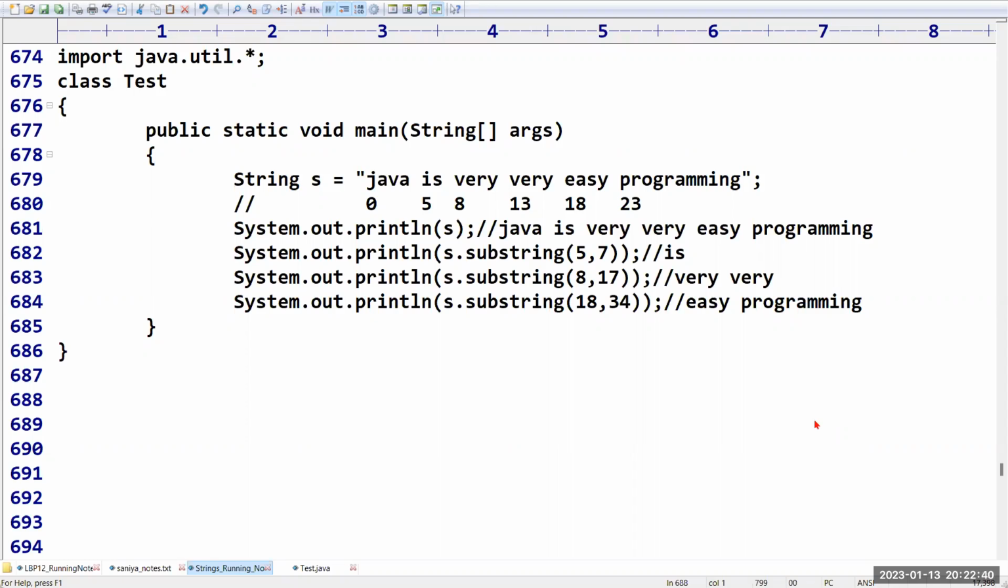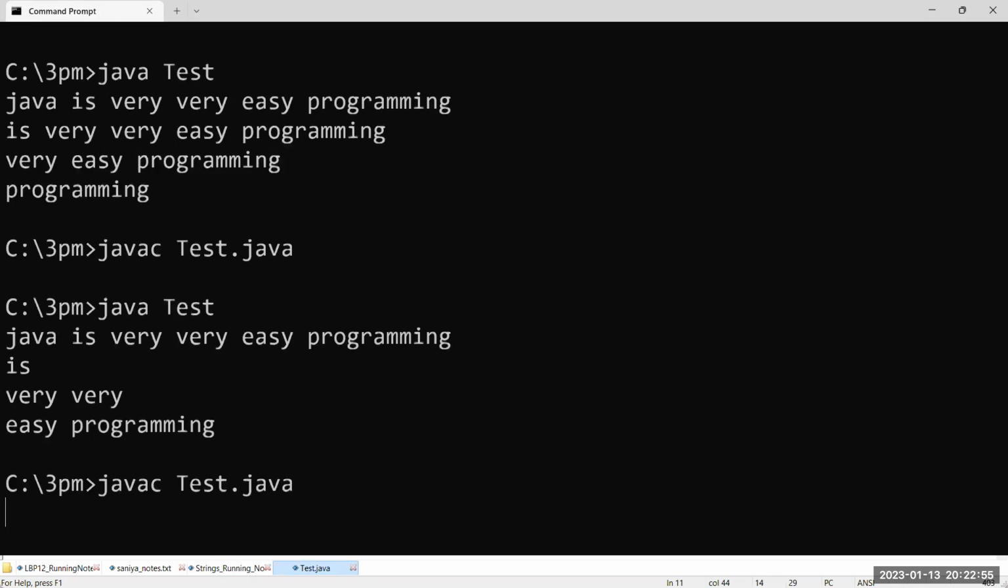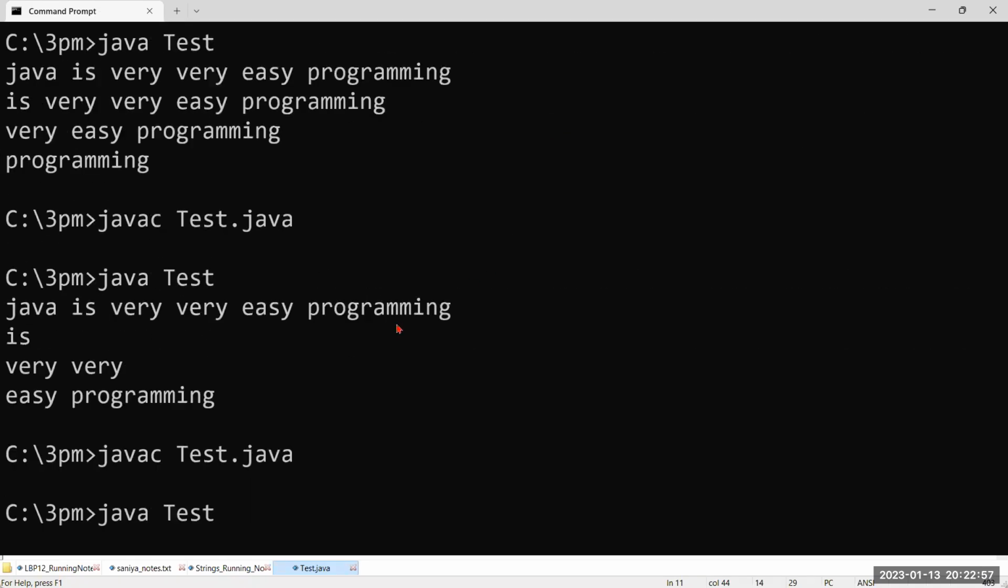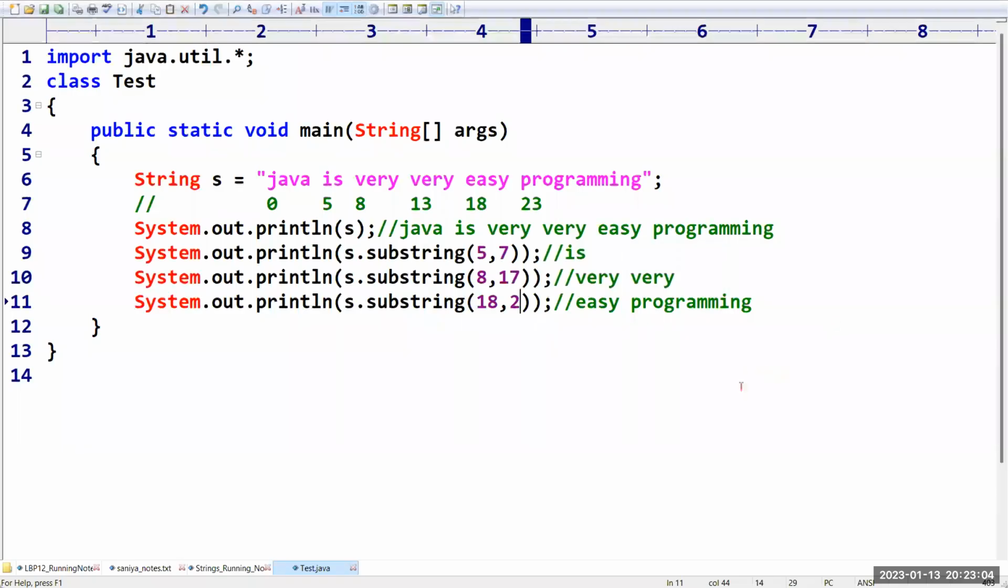Start is equal to 10, end is equal to 2. Maybe we are getting an exception. Suppose if I am giving 18 and here if I am giving 2, what will happen? You may get a runtime error. What error are we getting? You can see string index out of bounds exception. Clear?